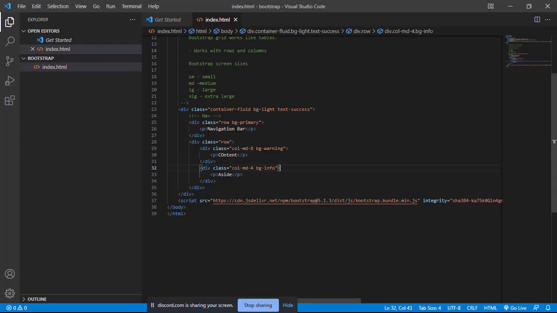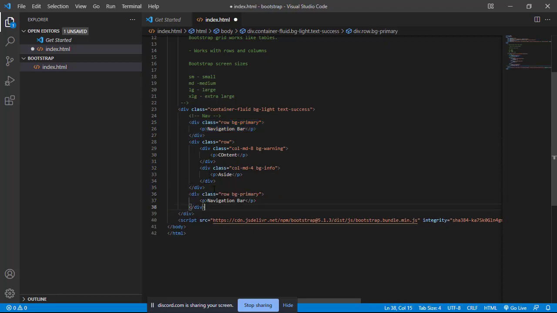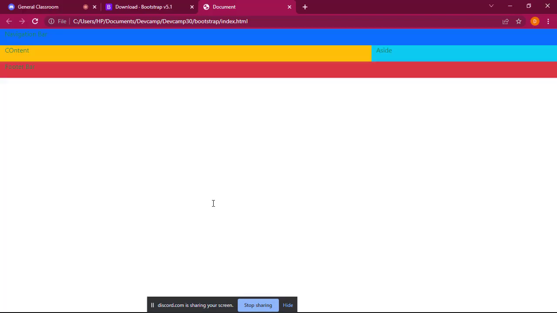So yeah, let me copy this whole row, put it here, name this footer, and give it a bg of danger. So yeah, this is basically how website structure is. It looks whack, but this is how the basic structure usually is. We have our nav bar, then we have our main content, then maybe a side content, then we have our footer. So from this basic structure we can structure our whole website and make it into whatever we want.